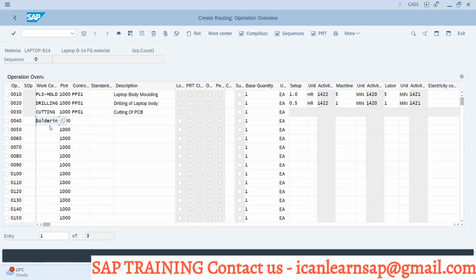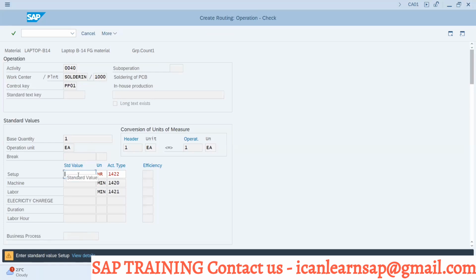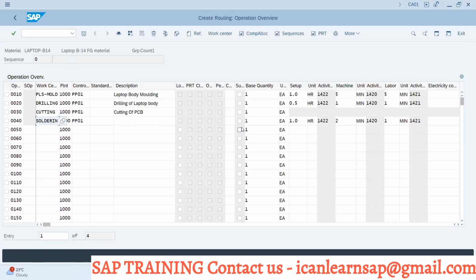Now the next operation is soldering. What is setup time? About 1 hour is required. Then it will take 2 minutes for soldering, and operator will do only 1 minute task. Then this soldering operation is done. Soldering, this is printed circuit board.